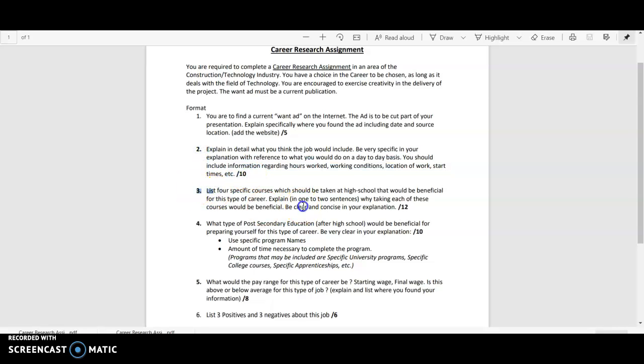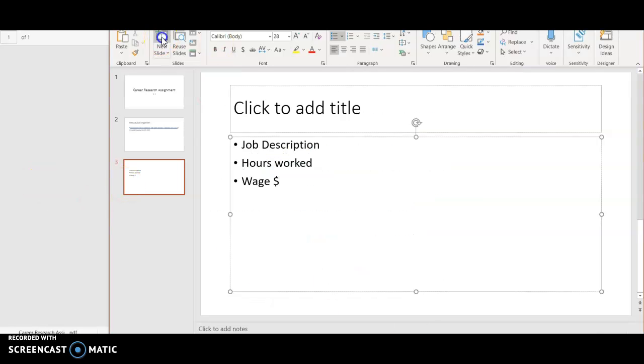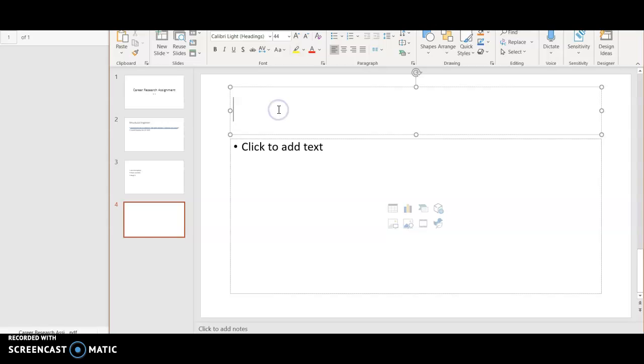The third step you're going to do on the next slide: you're going to list 4 specific courses which should be taken at high school that would be beneficial for this type of career. Explain in 1 to 2 sentences why taking each of these courses would be beneficial. Be clear and concise in your explanation. Okay, so now I'm going to go back and open another slide, and then I'm going to write high school course requirements.